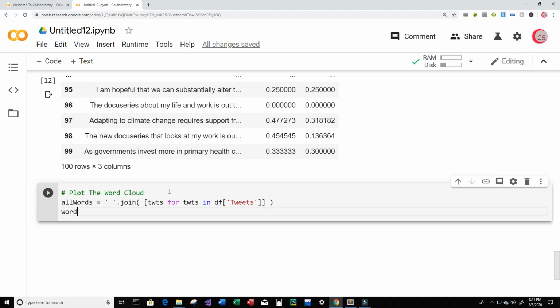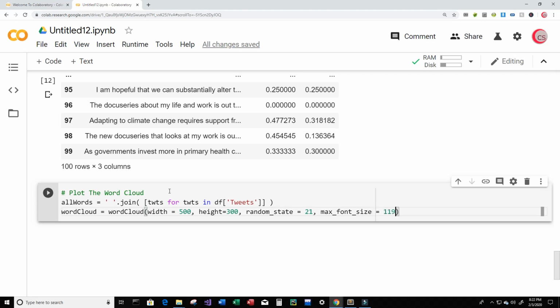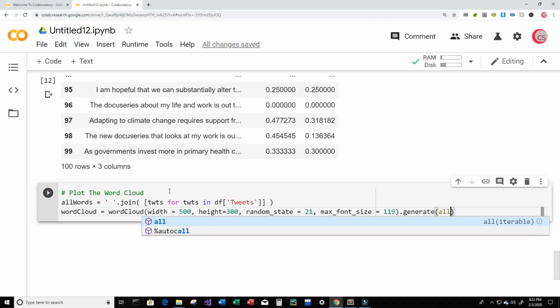All right, now I'm going to create a variable called word cloud. And I'm going to set it equal to WordCloud. All right, need to give it a width. So the width will be 500. We're going to give it a height. So I'm going to set the height equal to 300. And let's give it a random state. So random state is going to be equal to 21. And a max font size equal to 110. All right, that looks good. So let's generate this. So just type dot generate, and we're going to generate all words.